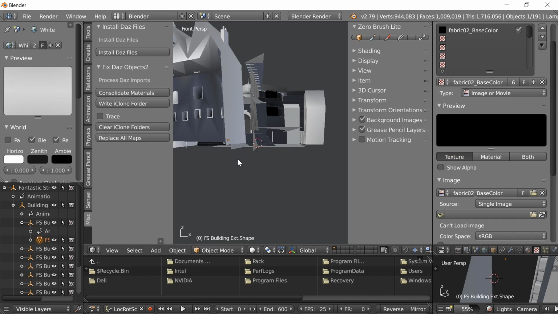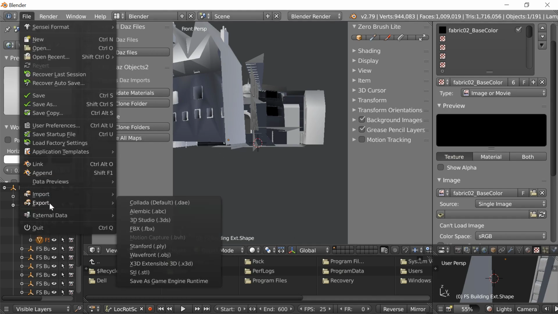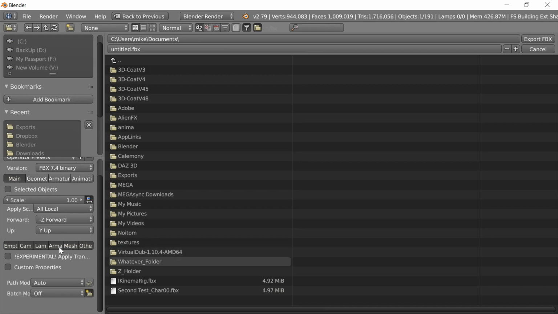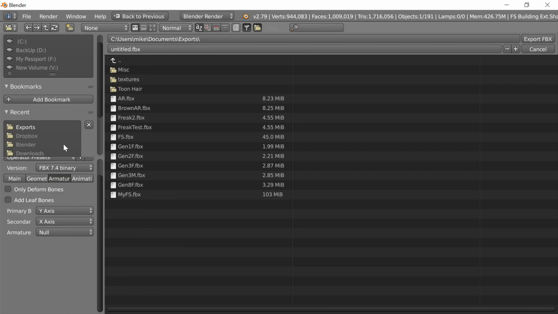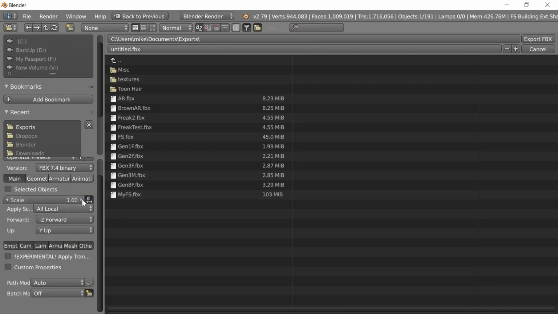Now we're going to export this. We're going to go ahead and do file, export as FBX. One thing you have to do is go up to Armature and take off the add leaf bones. You always have to do that. And then you go to export. Now, if you export it this way, which you can do, that's fine, but the scale is going to be just ginormously off.